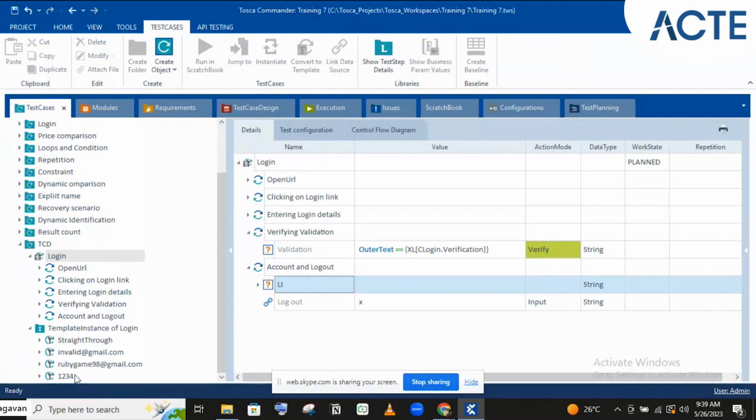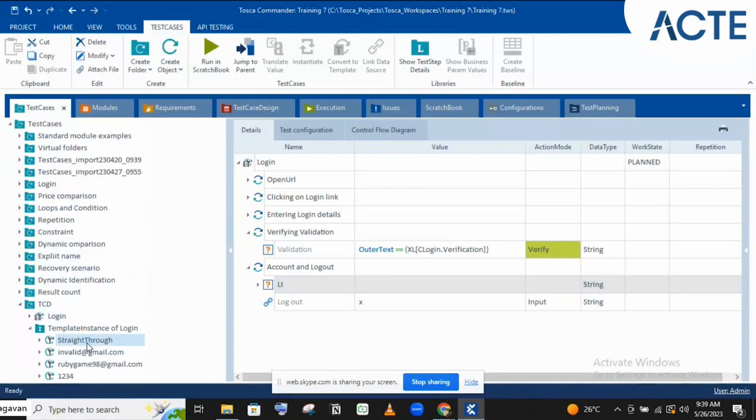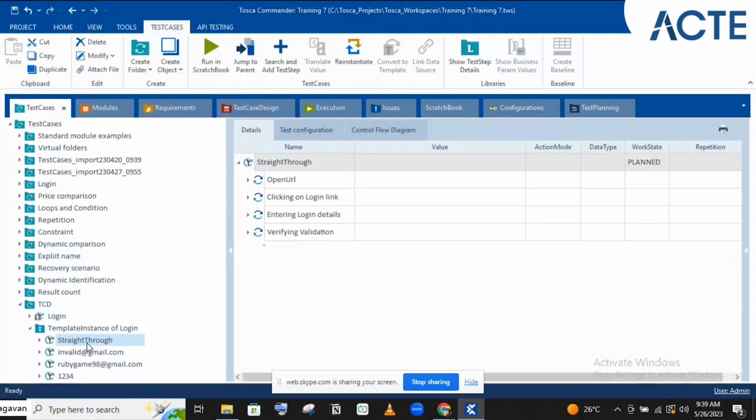But in this scenario, of all the test cases that got generated, only for the valid one will we be able to perform the logout action. For the invalid ones, because we will be getting the validation for those invalid credentials, we will not be able to log in successfully. So if I am not logged in, I cannot click on the logout button. I cannot perform the logout. So I want to do that action only for the valid one, only for the straight through.